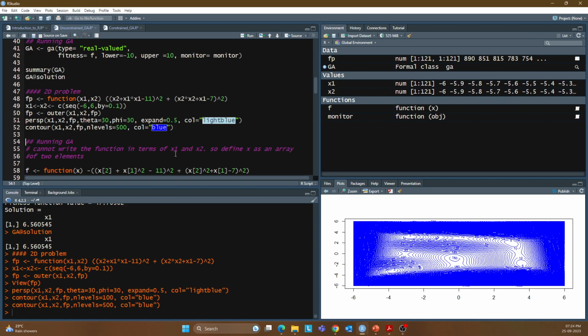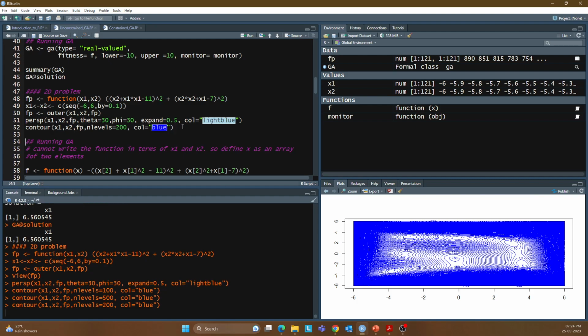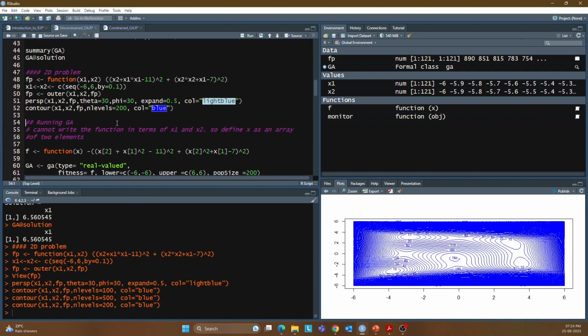If we increase the number of levels to 1000, then we'll get a finer resolution of the function. So this is how a contour plot is used to visualize the function. Let us keep it to 100, because if you give it 500, it's sometimes very difficult to visualize. Or let's keep it to 200. 200 is better, right? It's easy to visualize now.